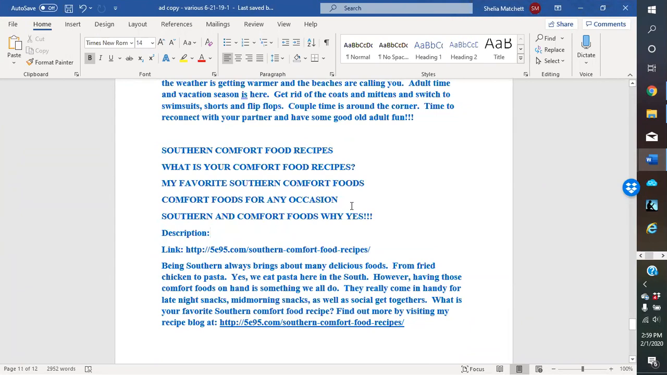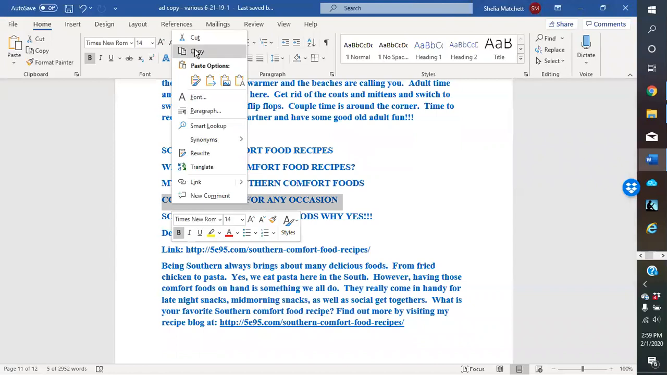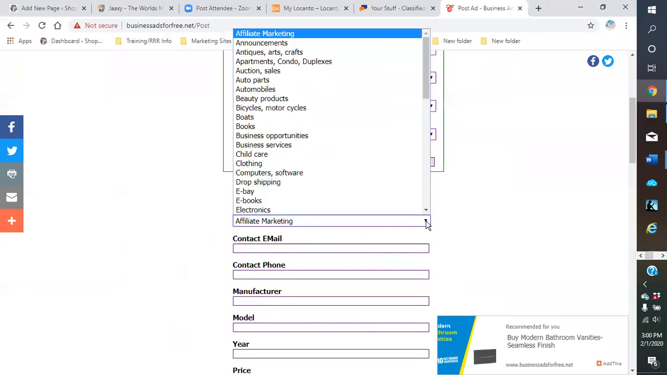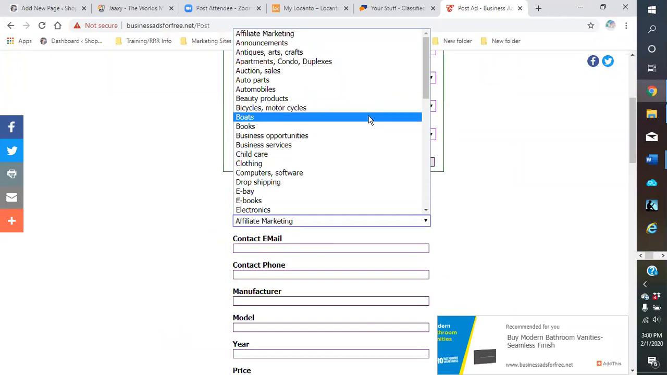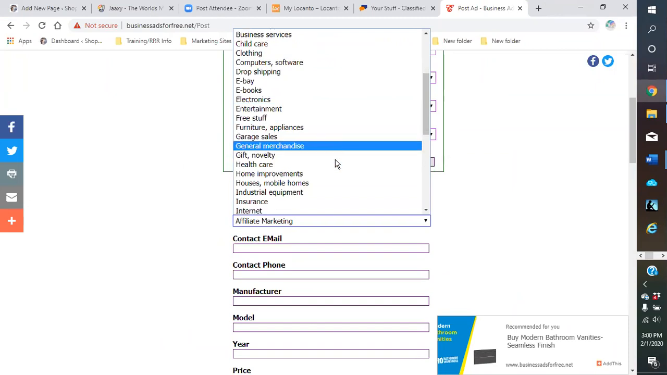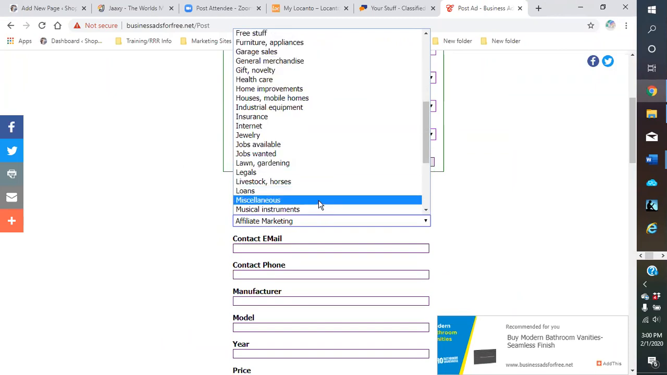I'm going to do this one, comfort foods for any occasion. Type my header in there. And see, this one actually has the ability to do affiliate marketing. So that'll be good for your anchor offers if you offer it as a business opportunity. This one, I'm actually going to put under general merchandise. What's the other one? Miscellaneous. We can do it under miscellaneous.